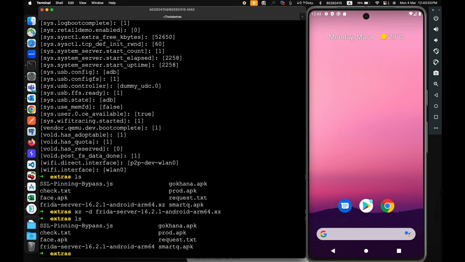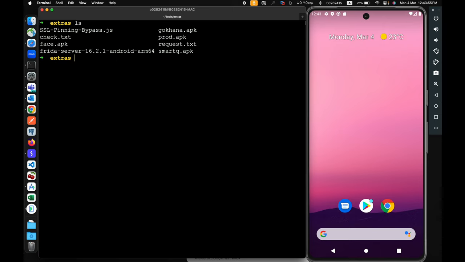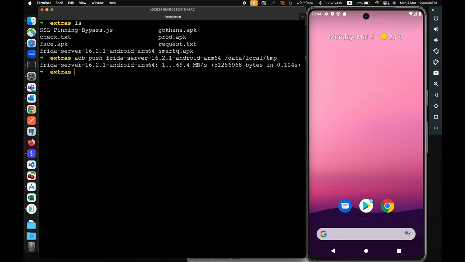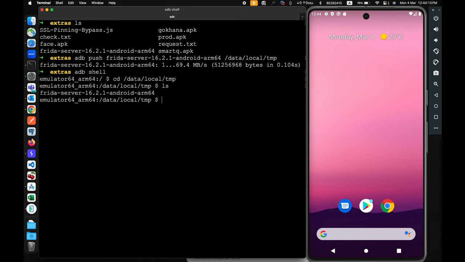After extracting the file, we have to push this Frida server into our Android device. For that, I am going to use adb push and the Frida server name. After that, we have to specify the location as /data/local/tmp. After pushing the file, I am going to adb shell where we will navigate to the data local tmp folder, and we can see we have the file here.